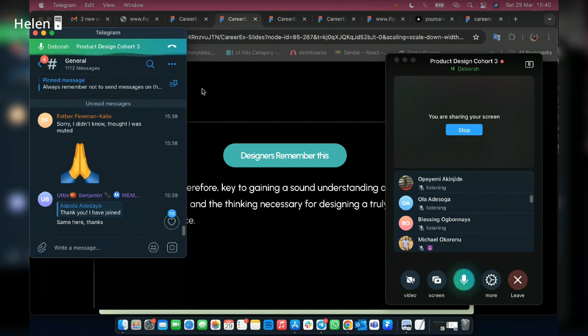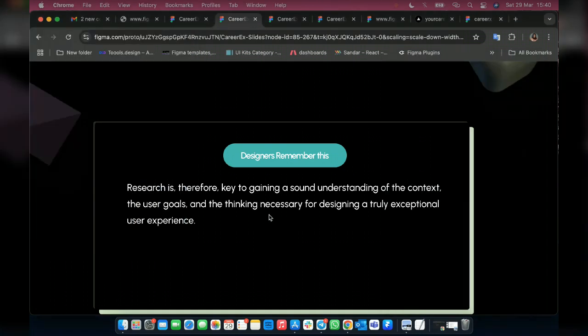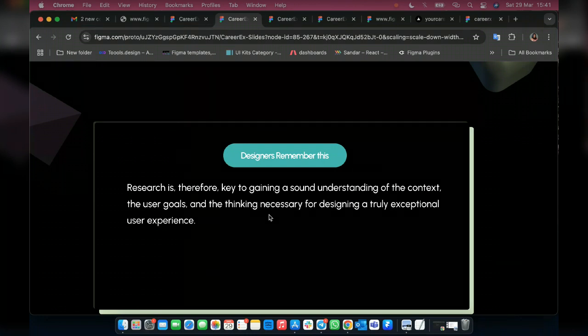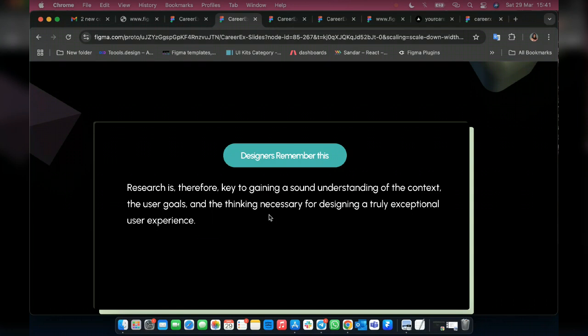Okay, let me explain this like I'm talking to a 2-year-old child. The essence of a prototype is to get feedback on the product that you have just designed, to see if it is in line with the user research that you've done or not.